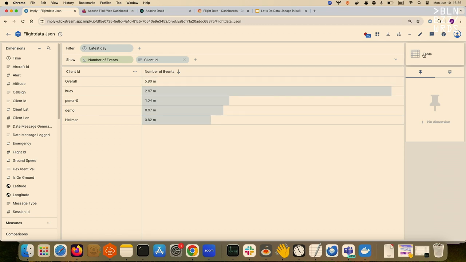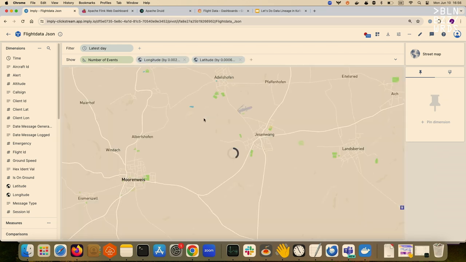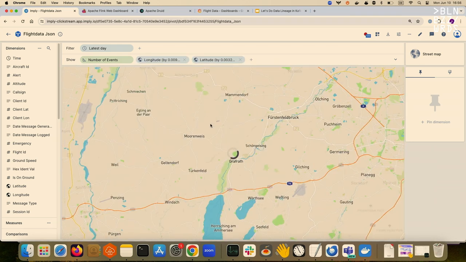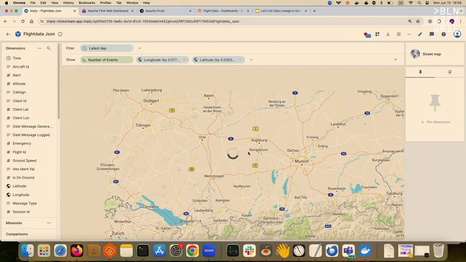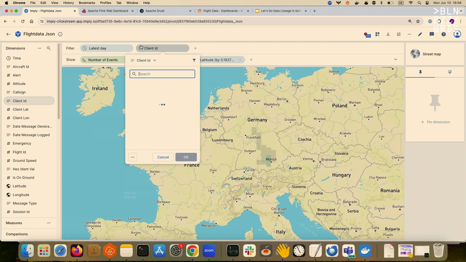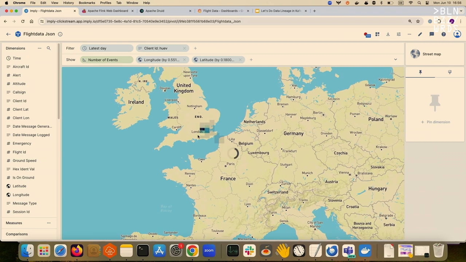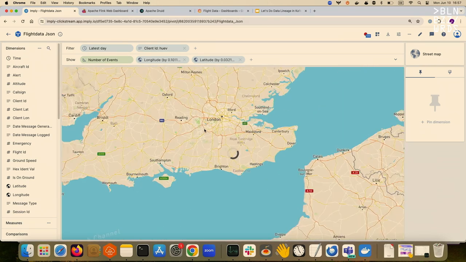Oh, let's put in the street map here. Split on longitude and latitude. And now, if I filter by a specific client ID, say I want Yuke's data, then I can see he has been receiving data from mostly around London.